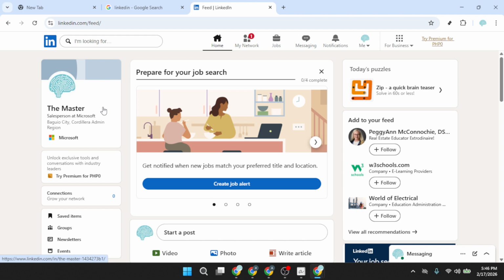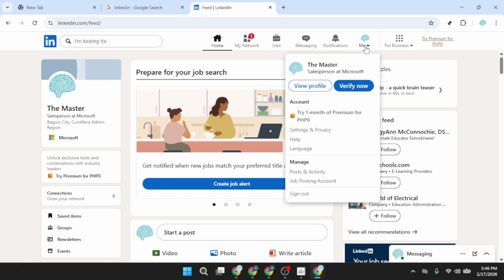Once you're on your LinkedIn homepage, look to the top navigation bar and select the Me menu. This is the menu that opens when you click your profile photo. From that dropdown, choose Settings and Privacy. This is where LinkedIn keeps all your account controls, including privacy and visibility preferences.